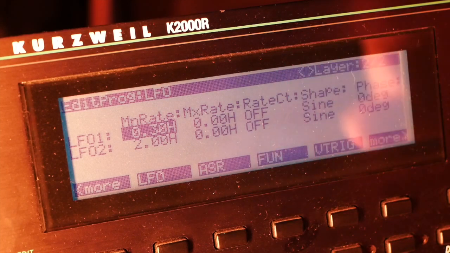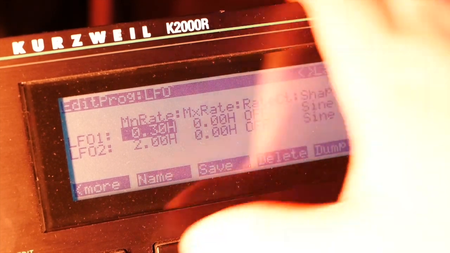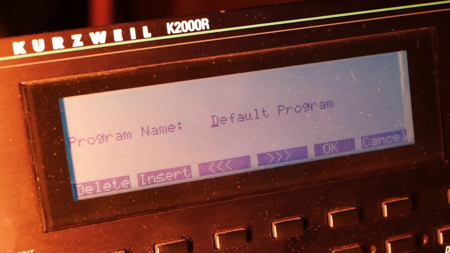And last but not least, well, second to last, let's name it. Naming this is kind of fun with the old school numbers. It's like sending an old text. Saw pad.